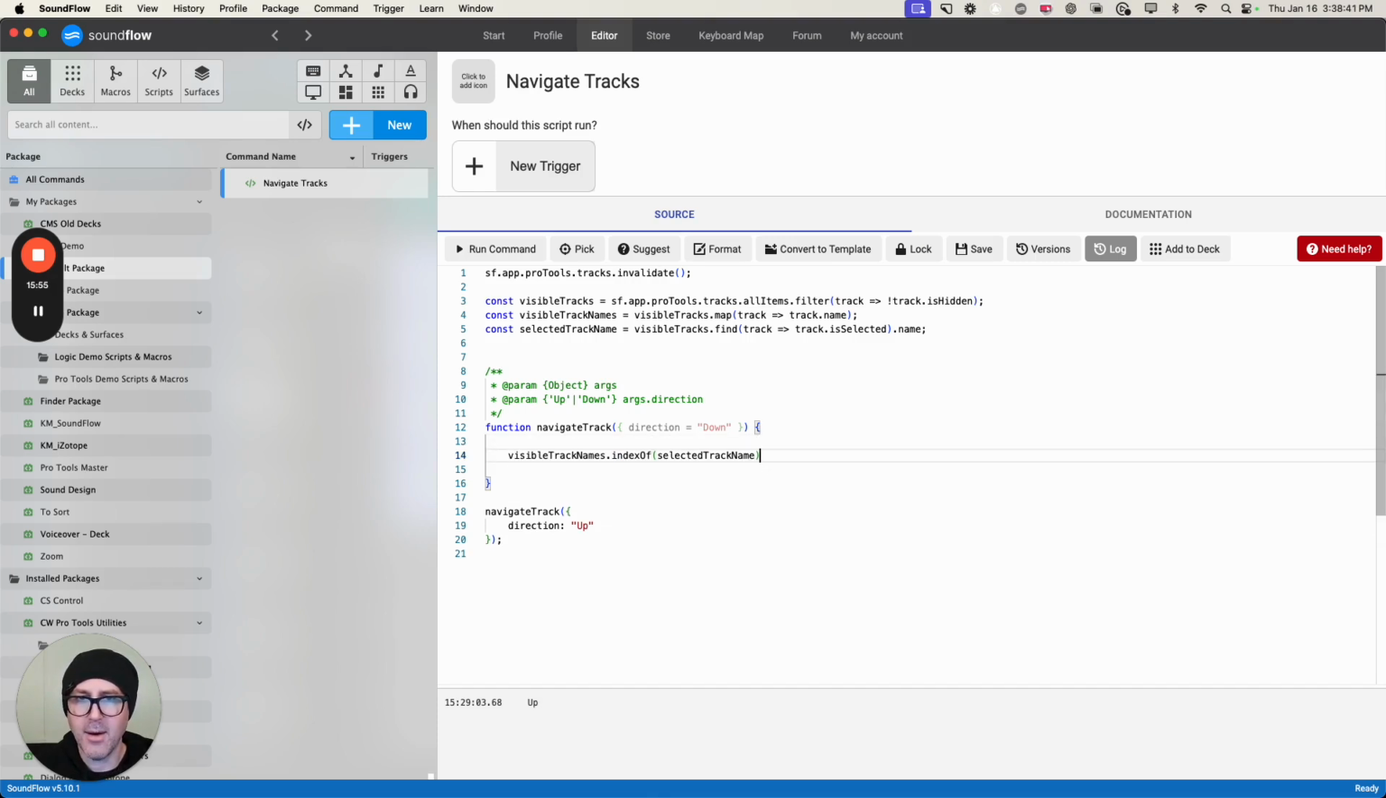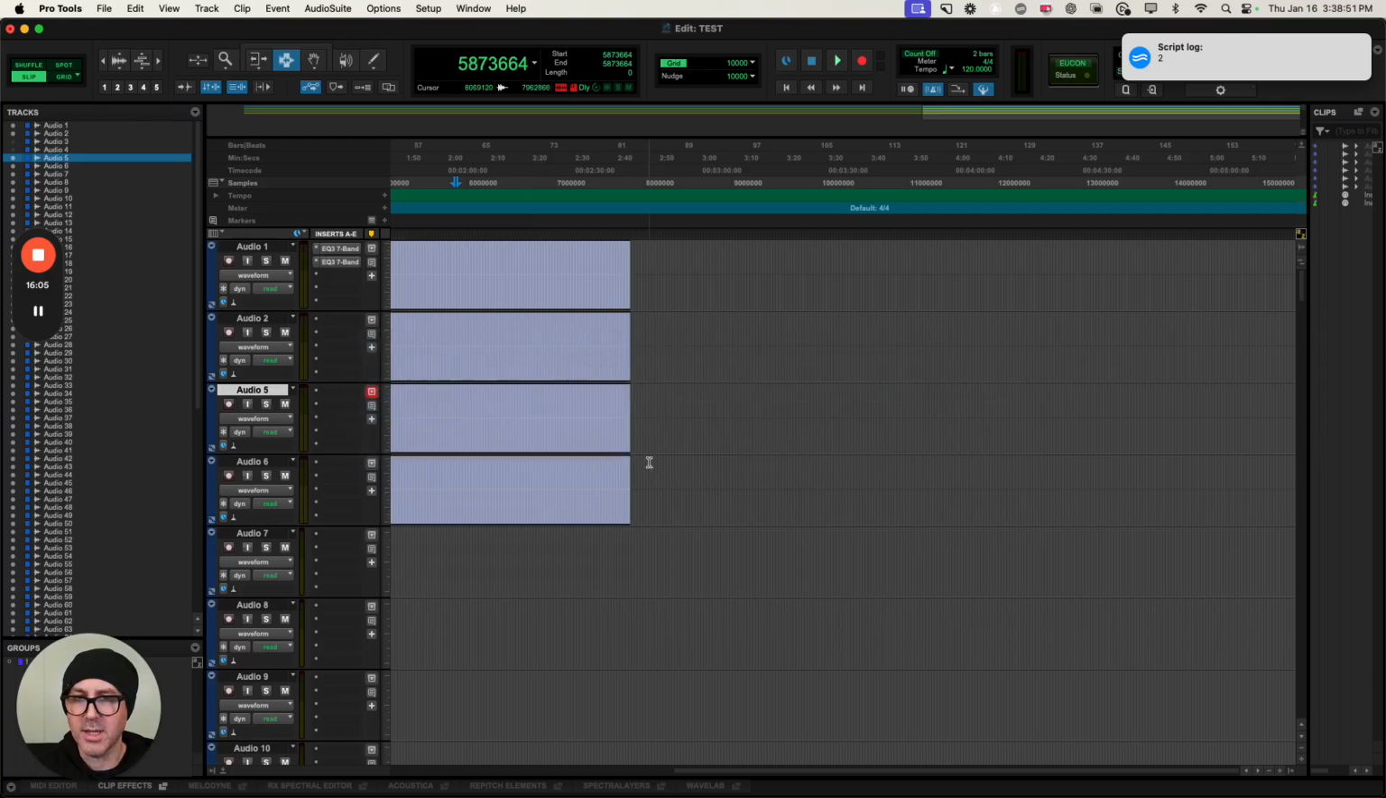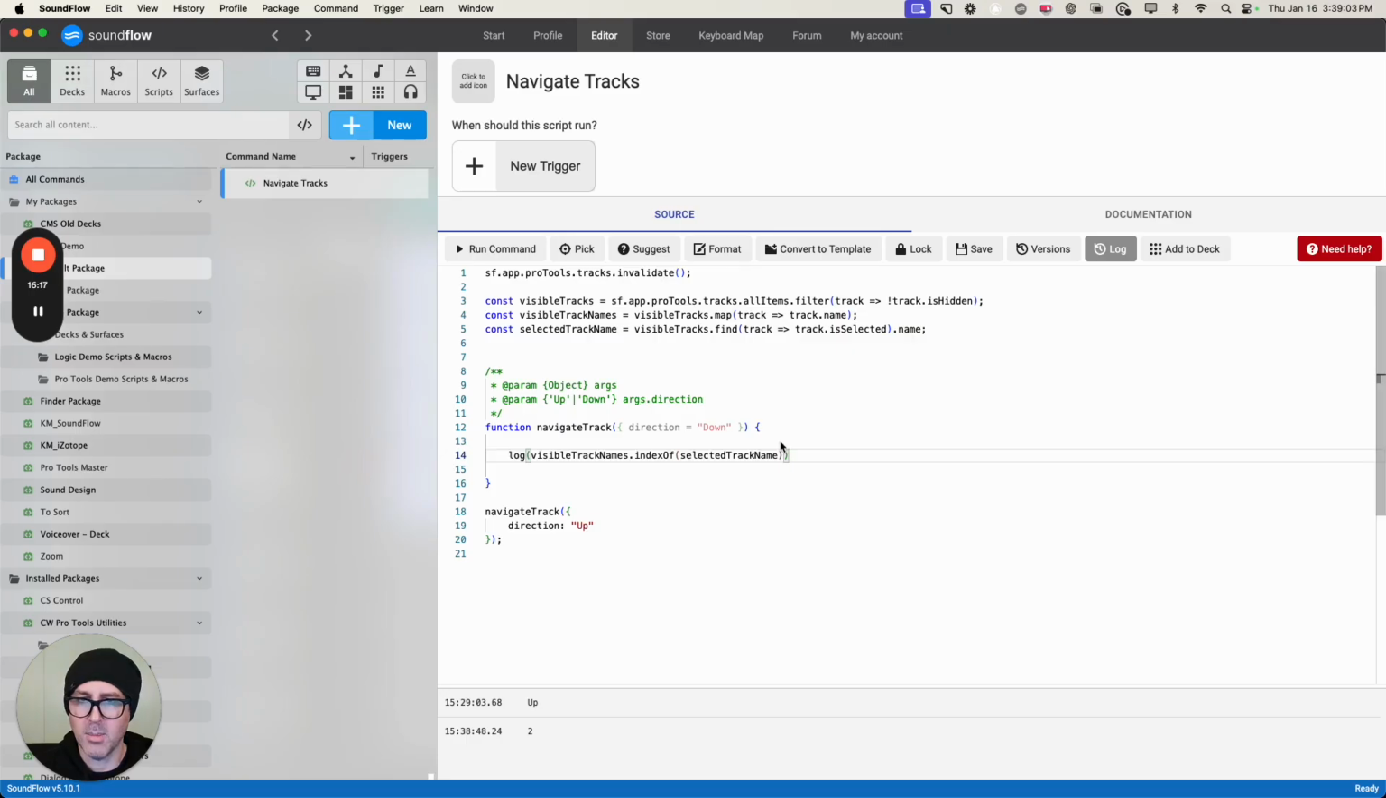So now if I was to log the index of the visible track name, we've got 2. So of the selected track name. As you can see, this is because JavaScript is a 0-based language. This is going to be 0, this is going to be 1, and this is going to be 2. So if I select this, it's going to be 3. As you can see, it logs 3 when I run the command. So now we've got that.